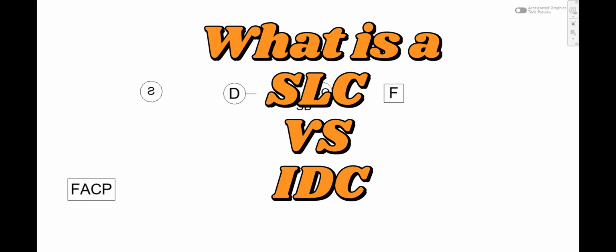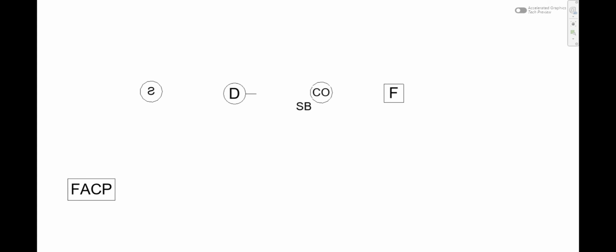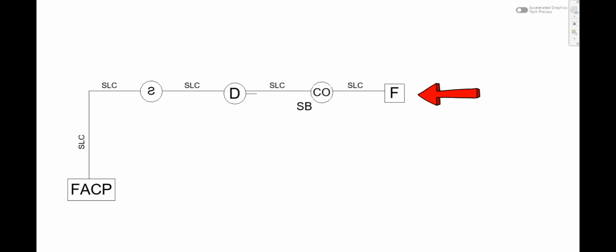Let's talk about signaling line circuits and initiating device circuits. A signaling line circuit connects addressable components together. Addressable components such as smoke detectors, duct detectors, carbon monoxide detectors, and pull stations are all typically addressable. Addressable means we know their location.